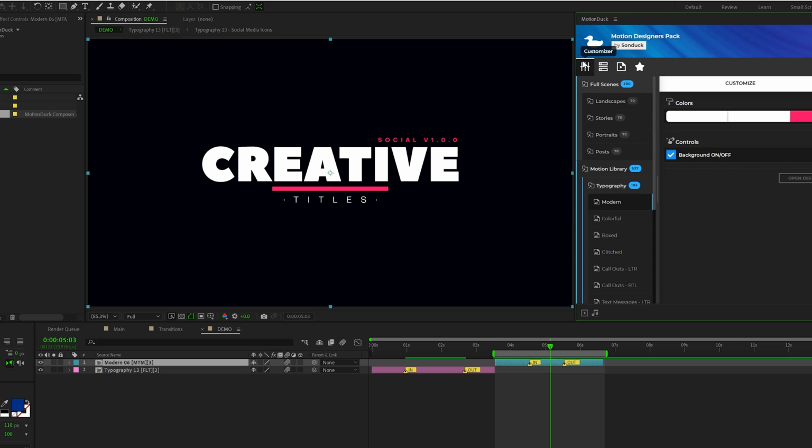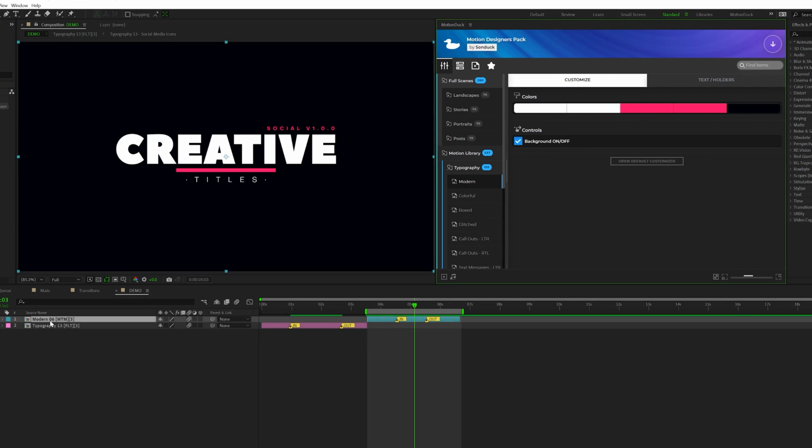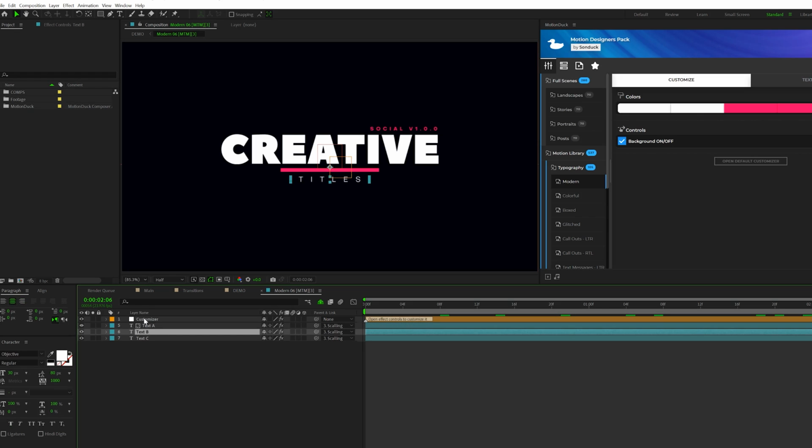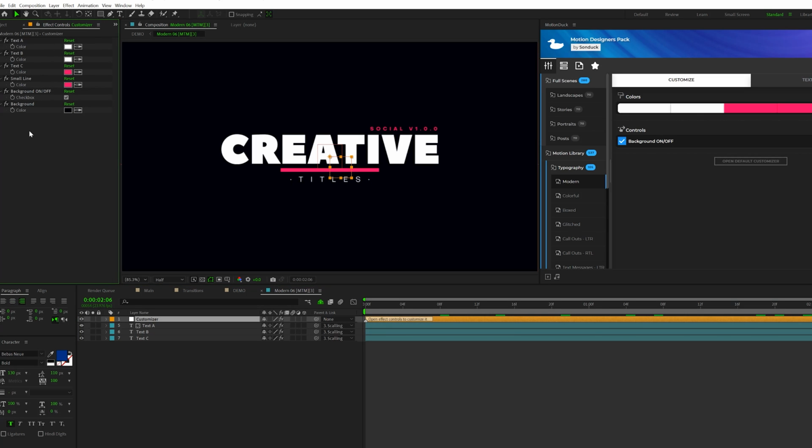So we can still use the customizer to edit this template, but let's take a look at another way that we can edit templates here in After Effects. We can double click on it. And we have all the text layers here and a customizer that has those same color controls over here. So you have two ways to edit your template here in After Effects.